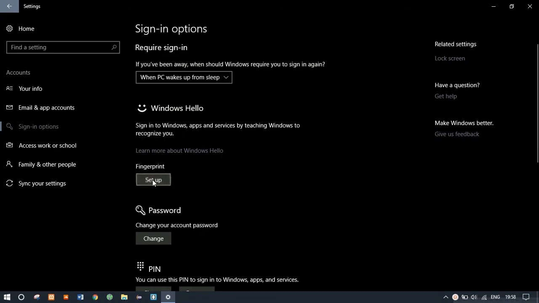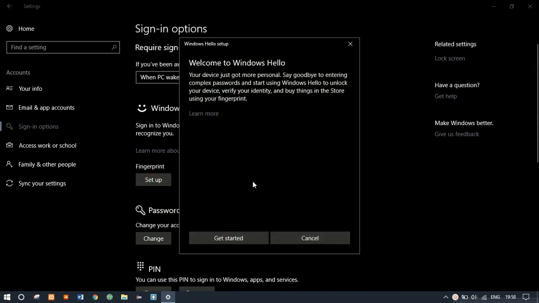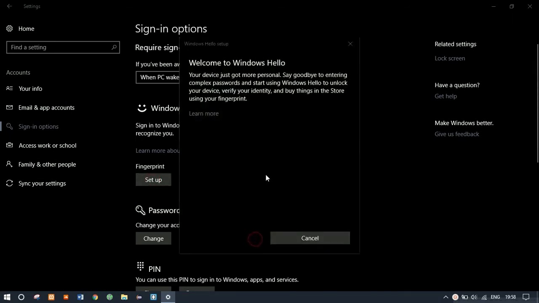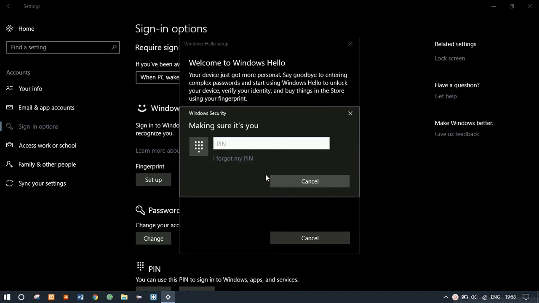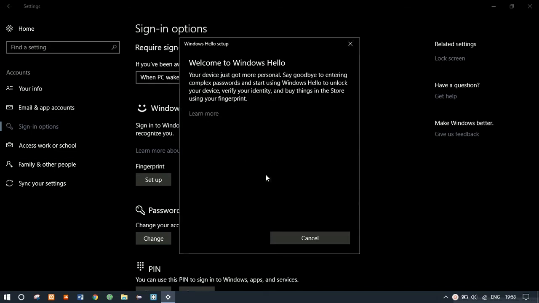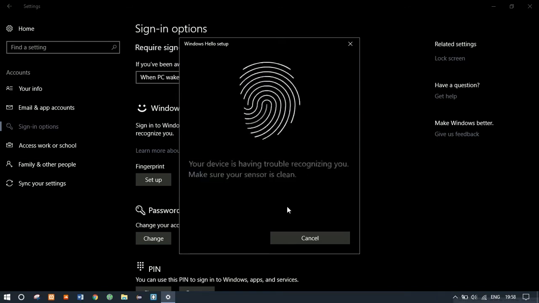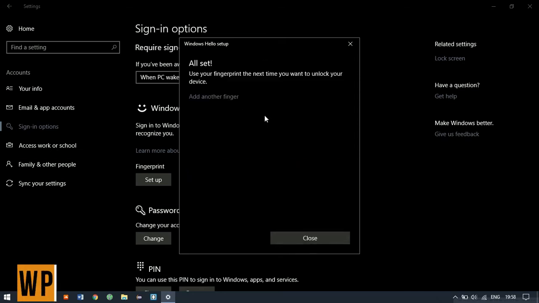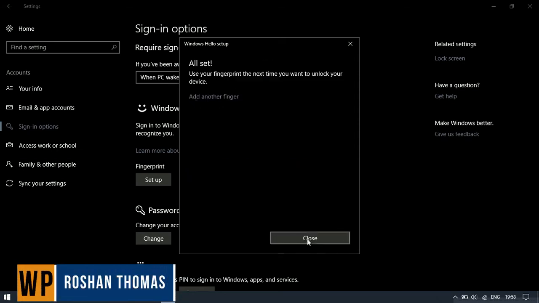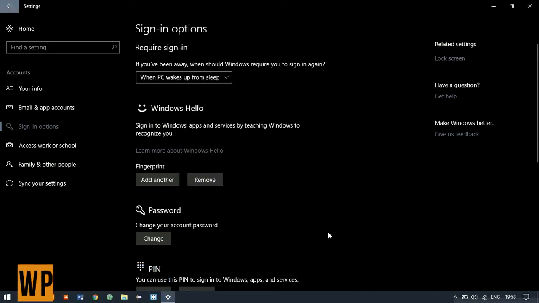So anyway, click on Setup, click on Get Started, enter your PIN or password to make sure it's you. Touch the scanner surface, lift and touch until it's done, like you do it on your Android device or iOS, like you do it on your smartphone. You can also add multiple fingerprints, so you have option to add another finger. Click Close and I'll show you a demo.